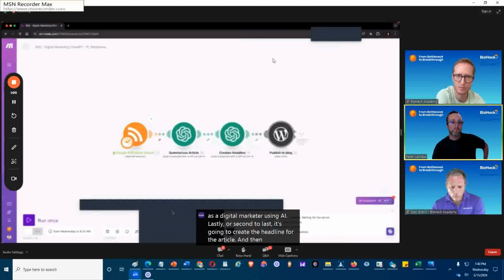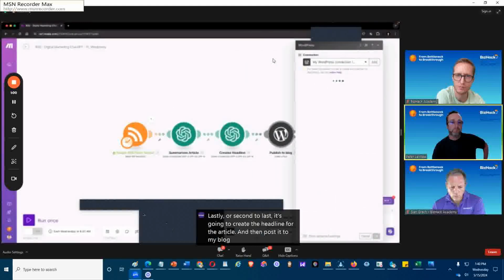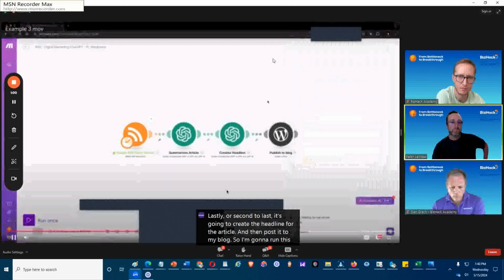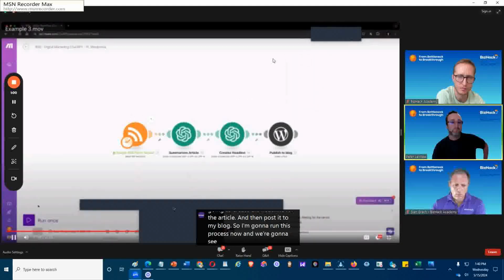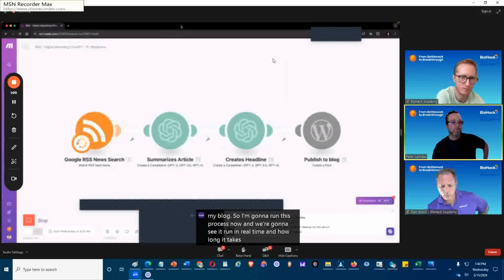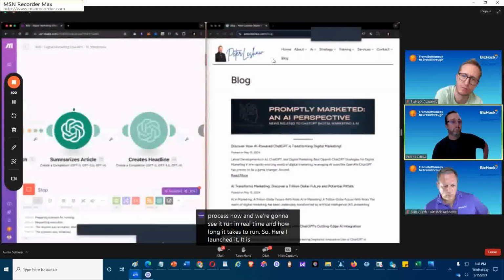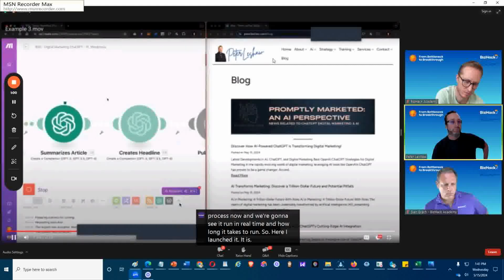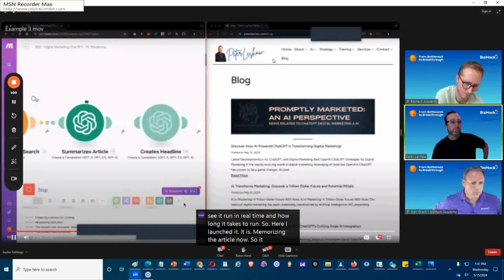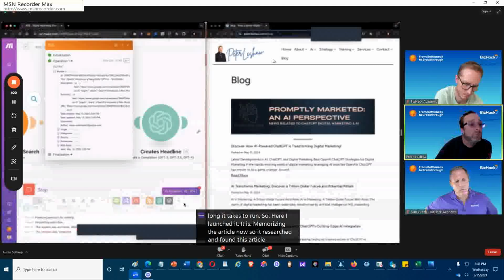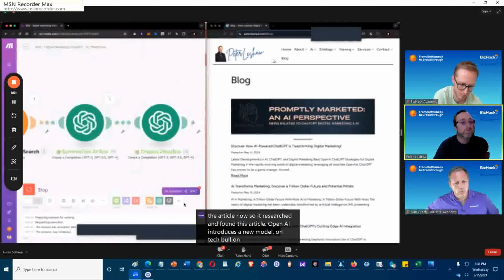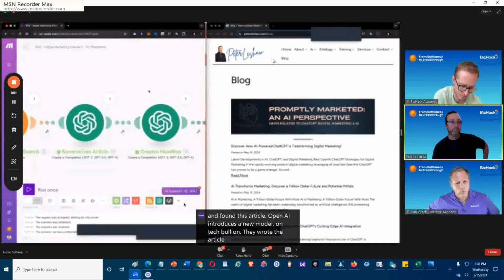So I'm going to run this process now, and we're going to see it run in real time and how long it takes to run. So here I launched it. It is summarizing the article now. So it researched and found this article: OpenAI introduces a new model 4.0 on Tech Bullion. It wrote the article, it wrote the headline, and it posted it to WordPress.